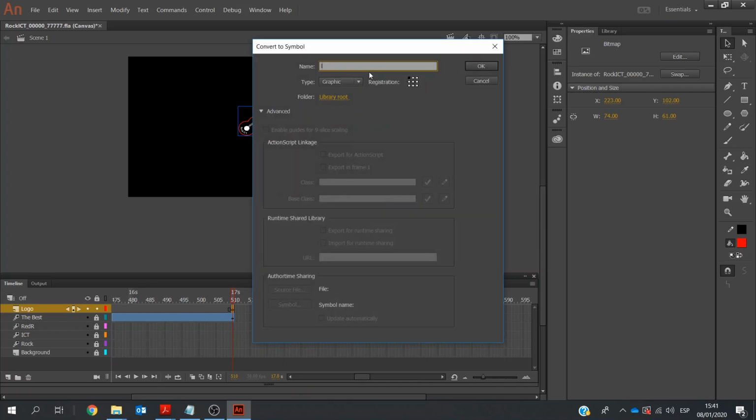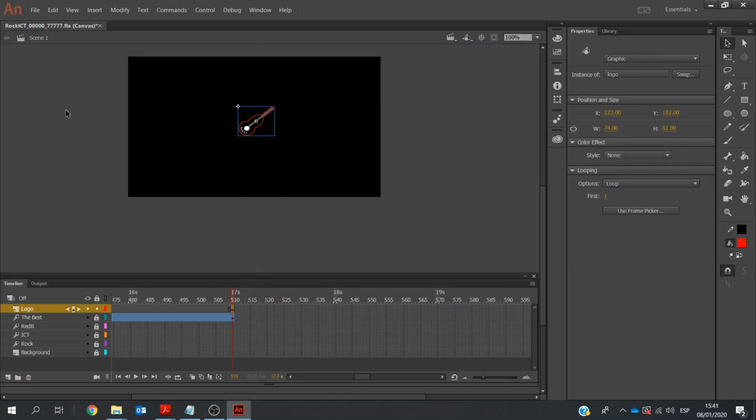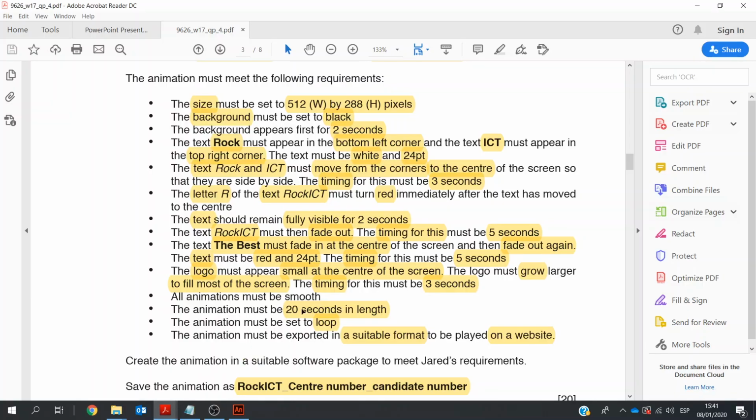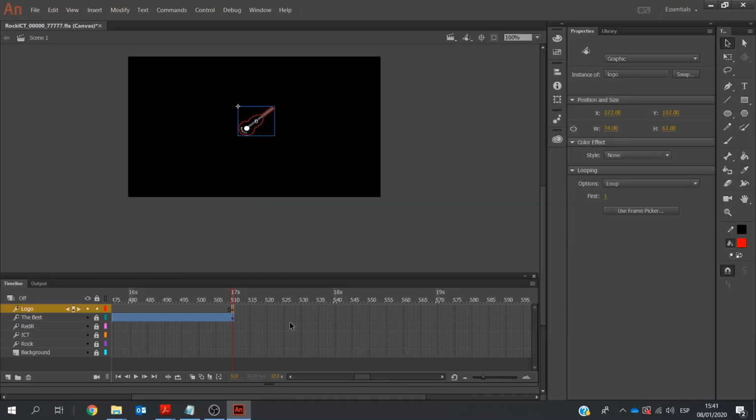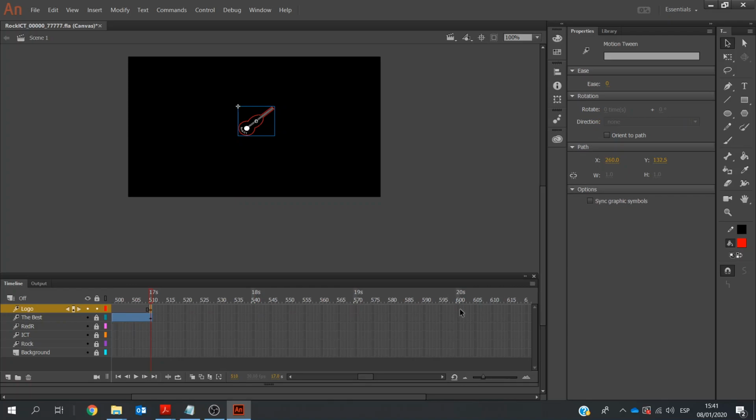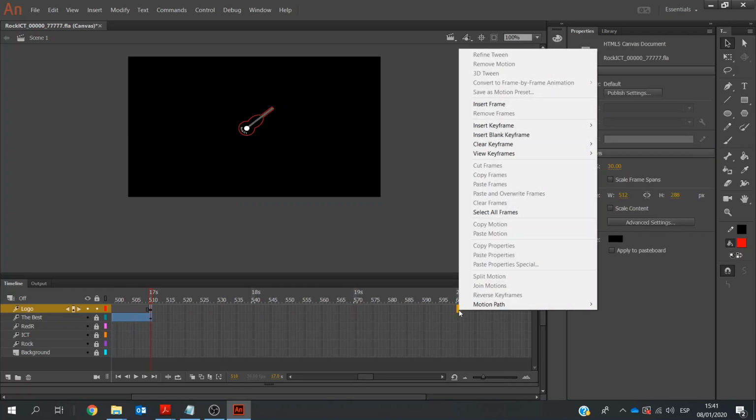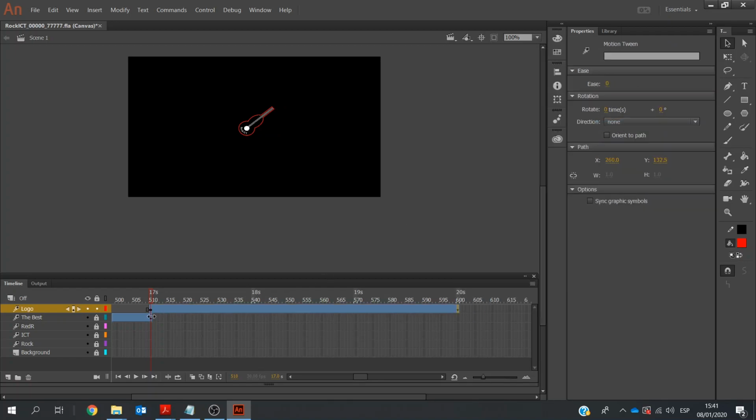We call it logo. And we need to insert our motion tween. And this should remain for 3 seconds. Logo should remain for 3 seconds. So we're in 17 up to 20. Okay, insert keyframe again. This position here.